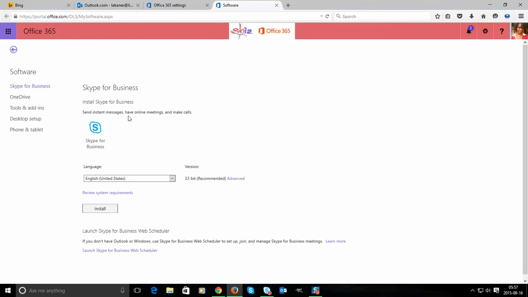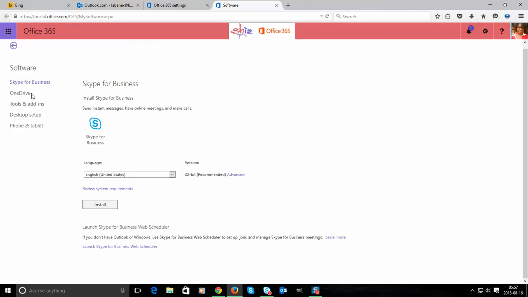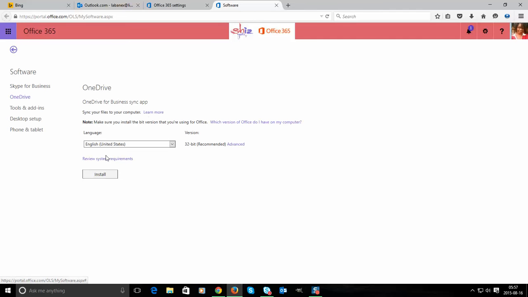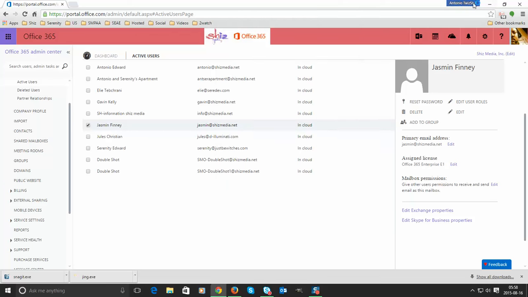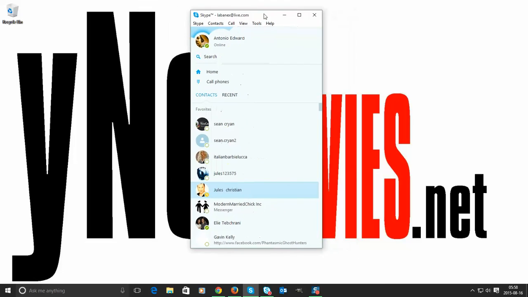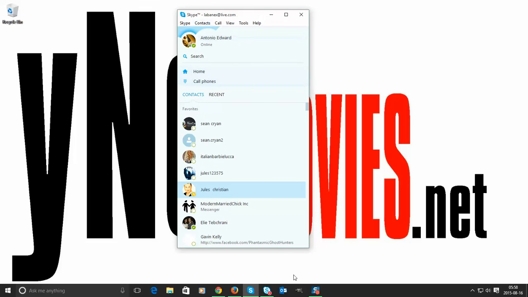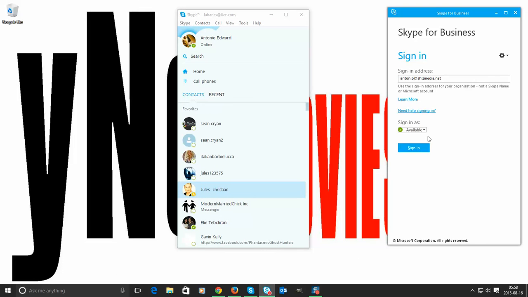There are a couple of things I'd like you to download. You can, if you want to, download OneDrive for Business, but it's not required. But we would like to ask you to go ahead and install Skype for Business. Now keep in mind, this is not the Skype that you know about here. This is regular Skype. This is Skype for Business.